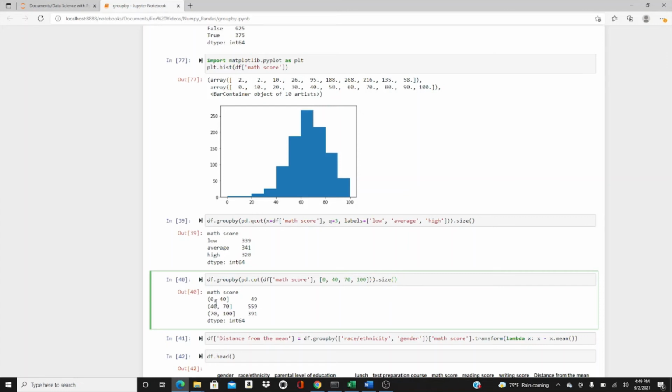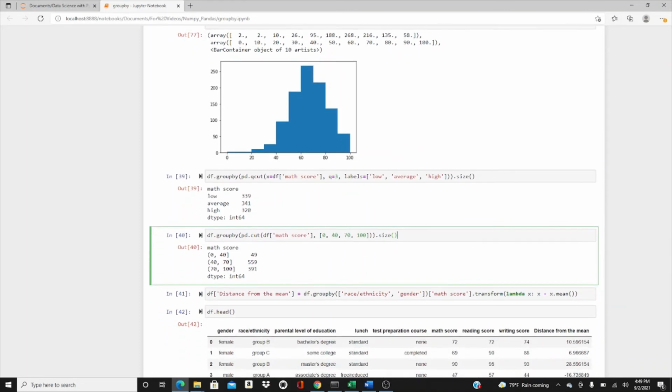Okay, so you can see 49 students got from 0 to 40, and 559 students got a score of 40 to 70 in math, and 70 to 100 we have 391 students. Okay. So I'm sure it's pretty useful in many cases, right? You can see the level.